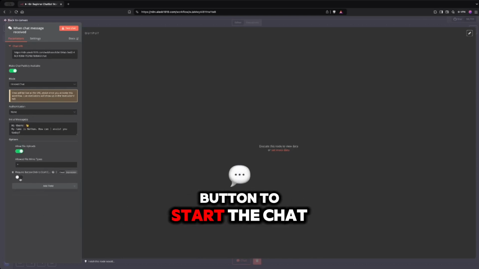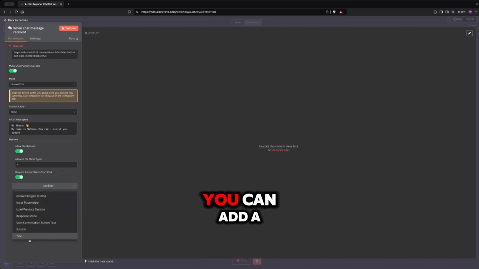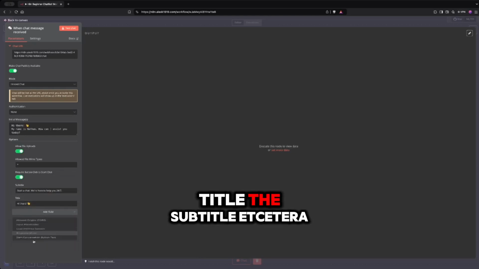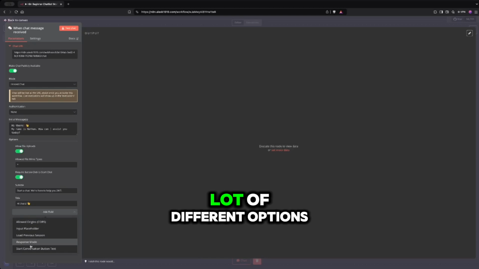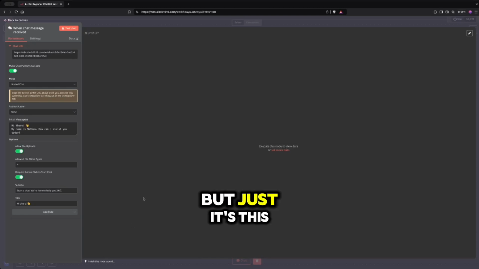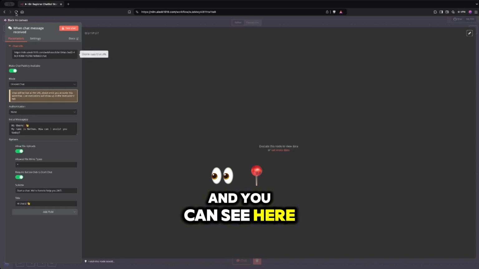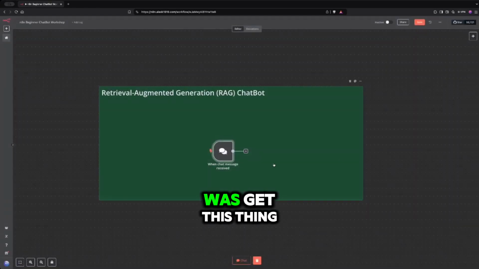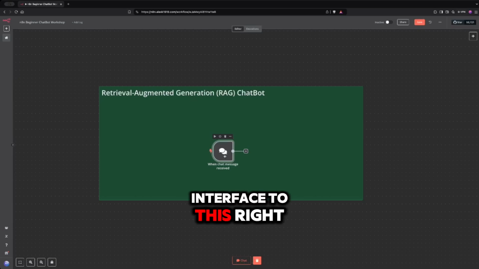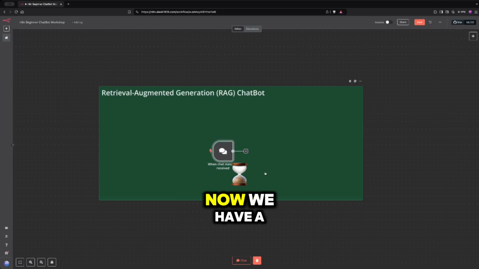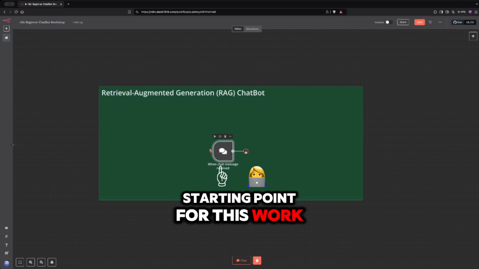Click a button to start the chat. Let's turn that on. You can add a title, a subtitle, etc. So look, a lot of different options, but this is natively built into n8n, and all I did was add a chat interface to this, right? So great. Now we have a starting point for this workflow.